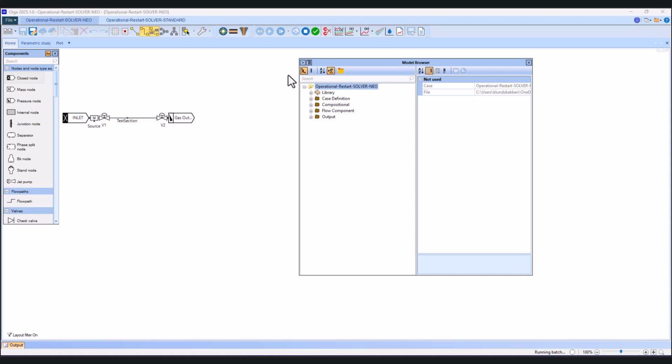Let's have a look at the demonstration. So this is the same demonstration as my colleague Alexander Brigado has done in our user group meetings. Our demo case is simulating an operational restart. We have a pipe which is filled with CO2 gas, and then liquid CO2 is replacing the gas. First, I will compare how sensitive the results are to the time step between the two solvers.